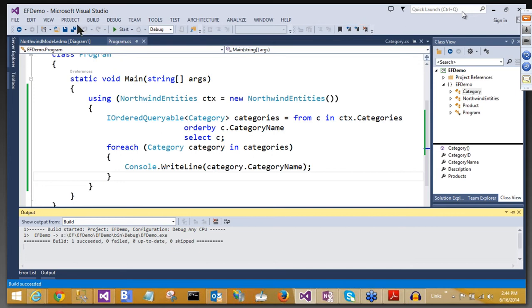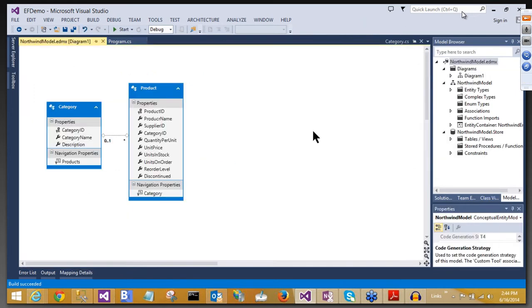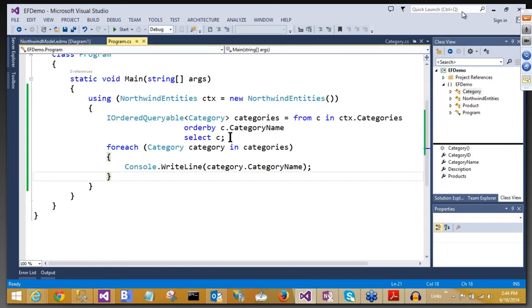Let's take this a step further. If we go back to the entity designer, recall that with each entity, we have a corresponding set of products. And we have the ability to use the navigation property to retrieve dynamically the set of related products. And this uses something known as lazy loading.